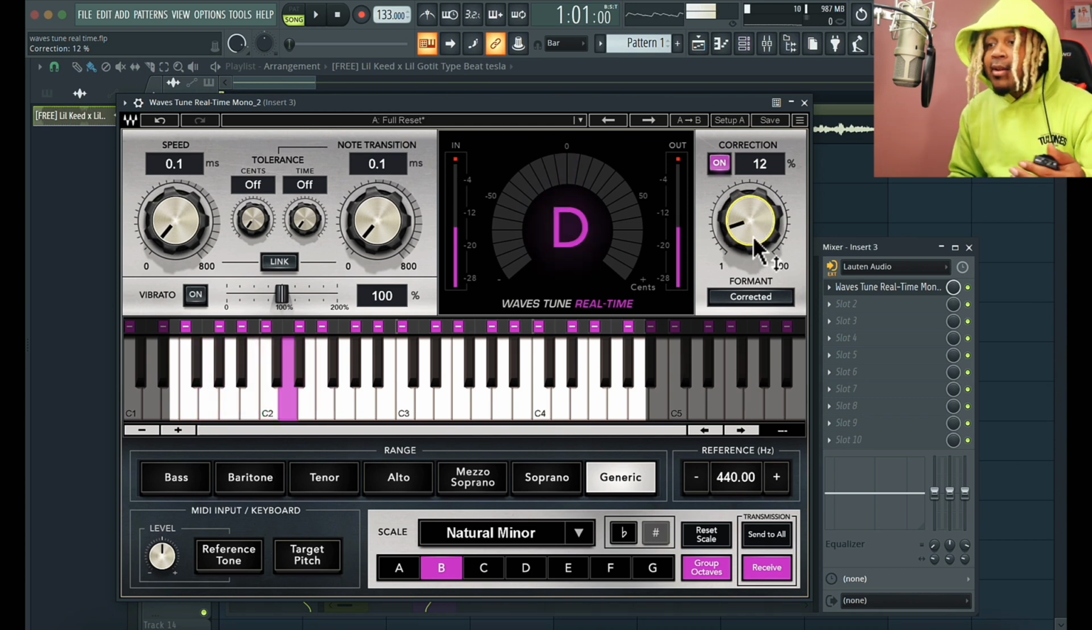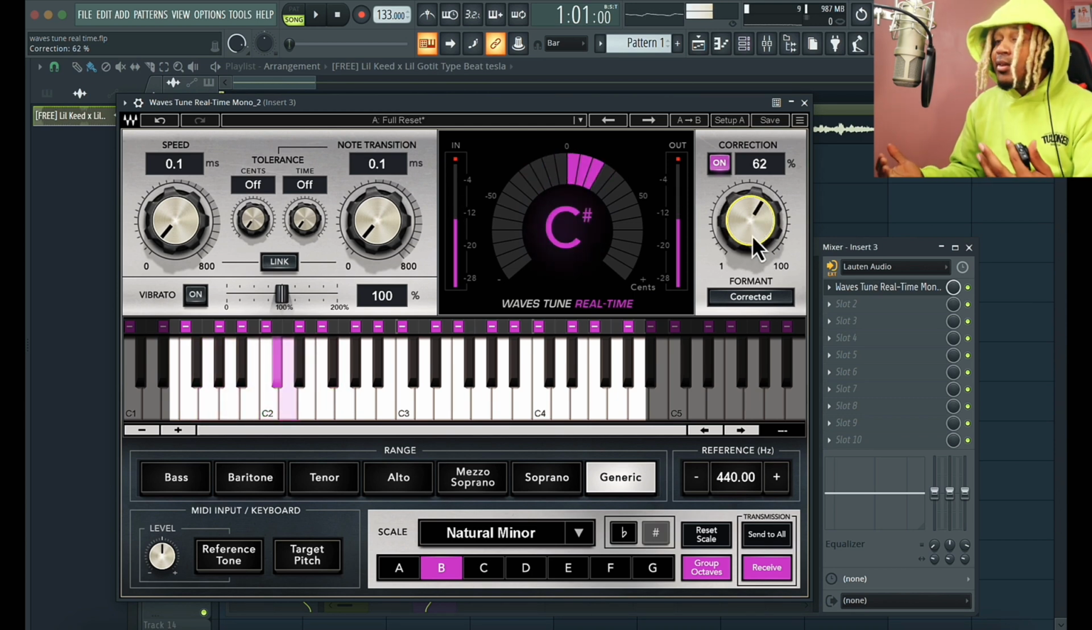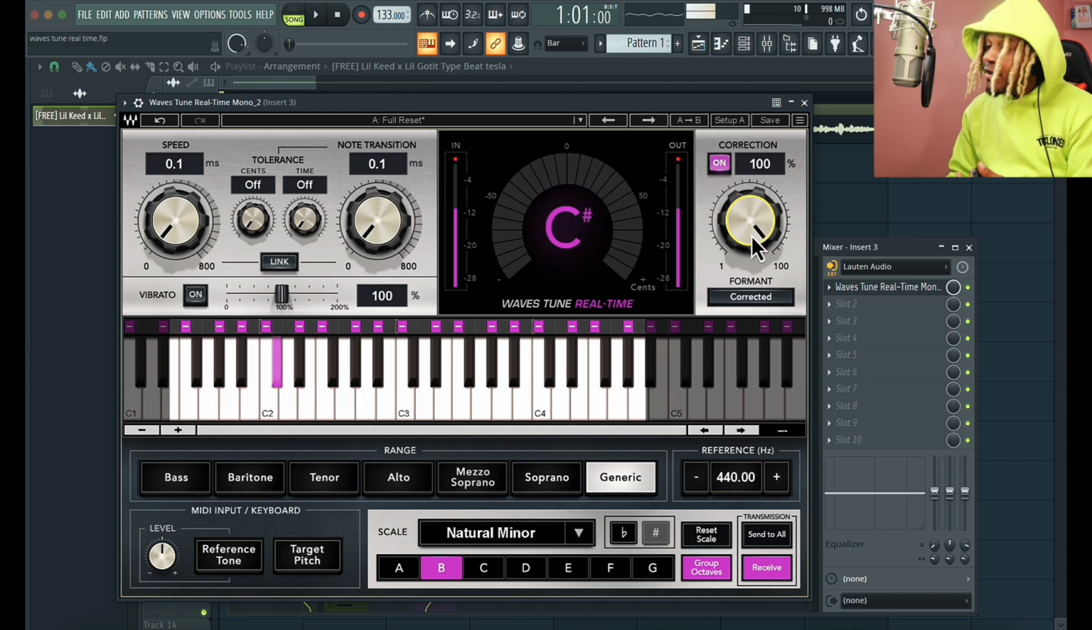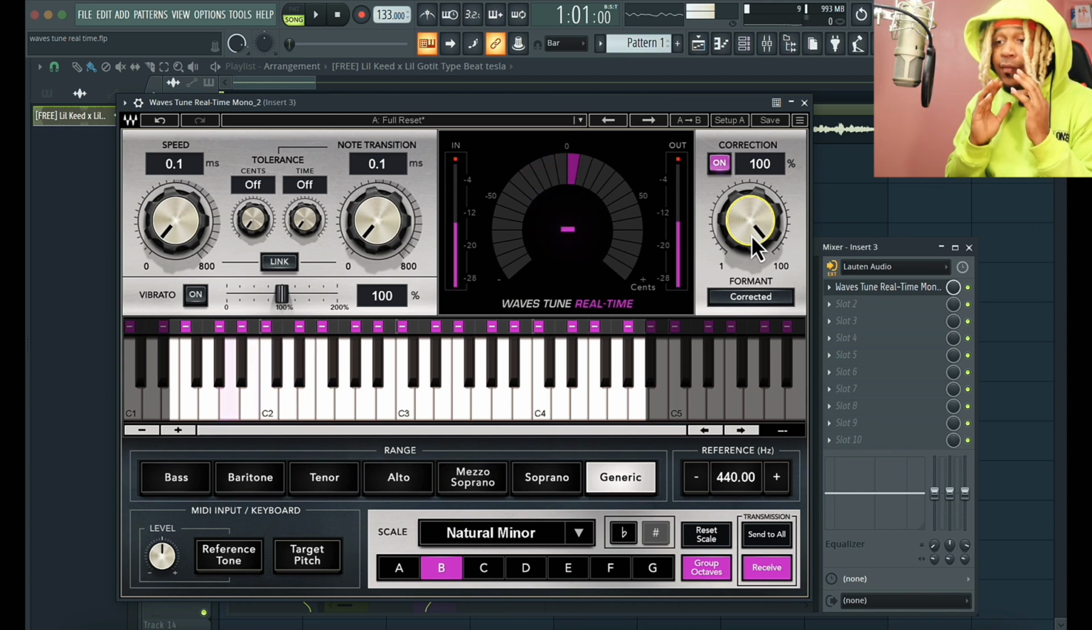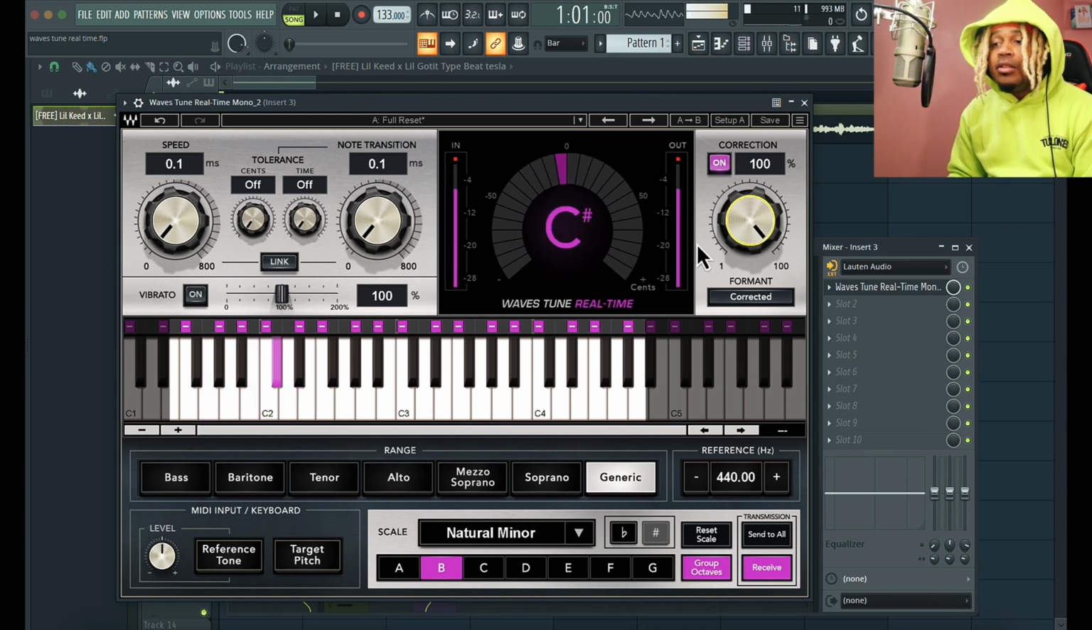So whatever, like 62 is giving us some correction. So it's kind of strong. But 100 is going to give you the full effect, all right? So just keep that in mind.